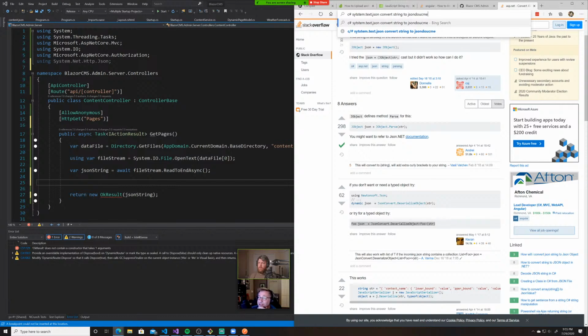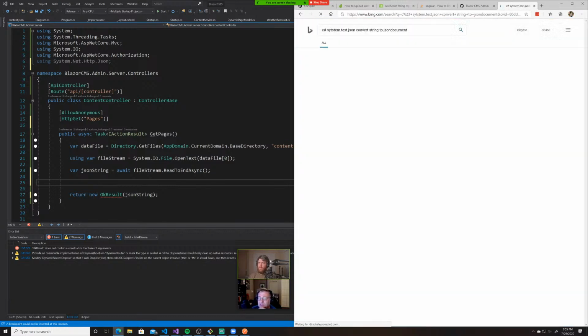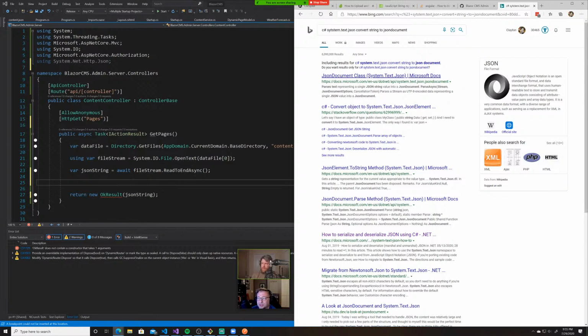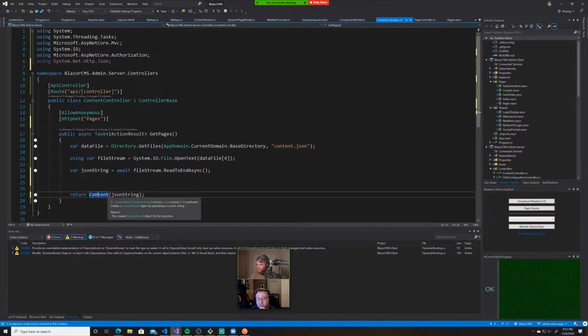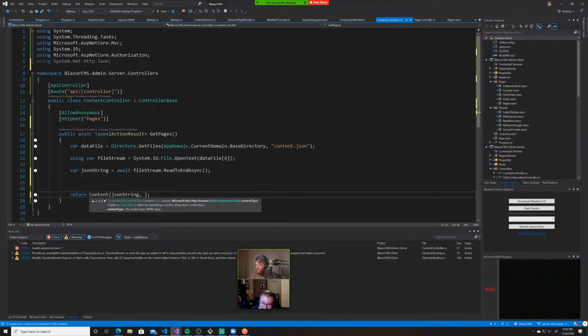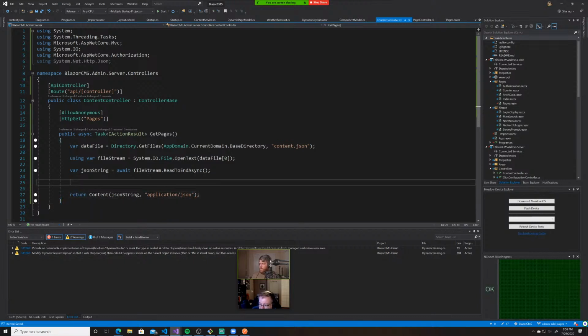Can you just return content of the file? Try instead of new OK result, just... and remove new as well. Application JSON. What's that? Content type. Okay, let's try that.